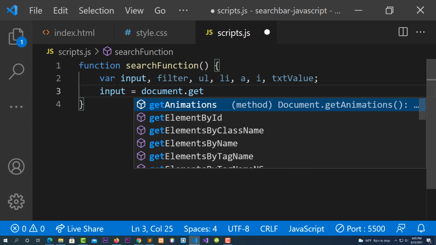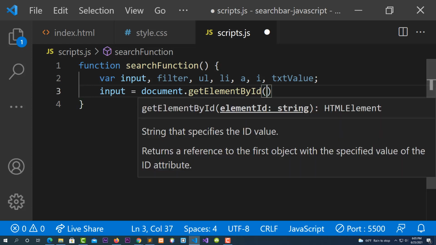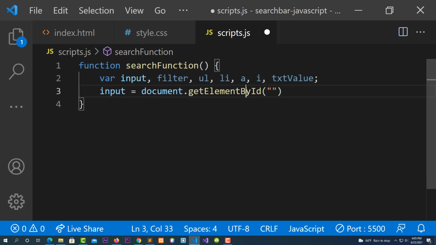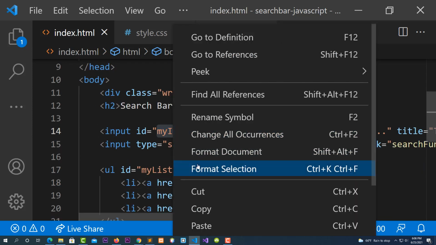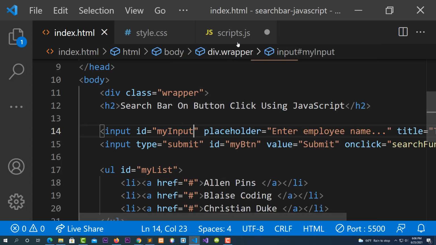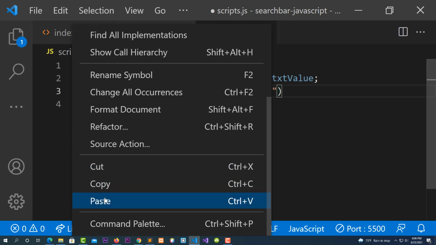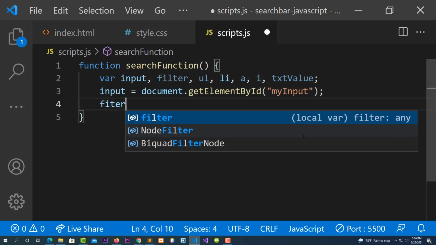Now input, I'm going to say input equal document dot get element by ID here, parentheses, double quote. This is where I'm going to grab my first ID, go back to index.html. My first ID is in my input, okay, copy this and paste it over here and put a semicolon.